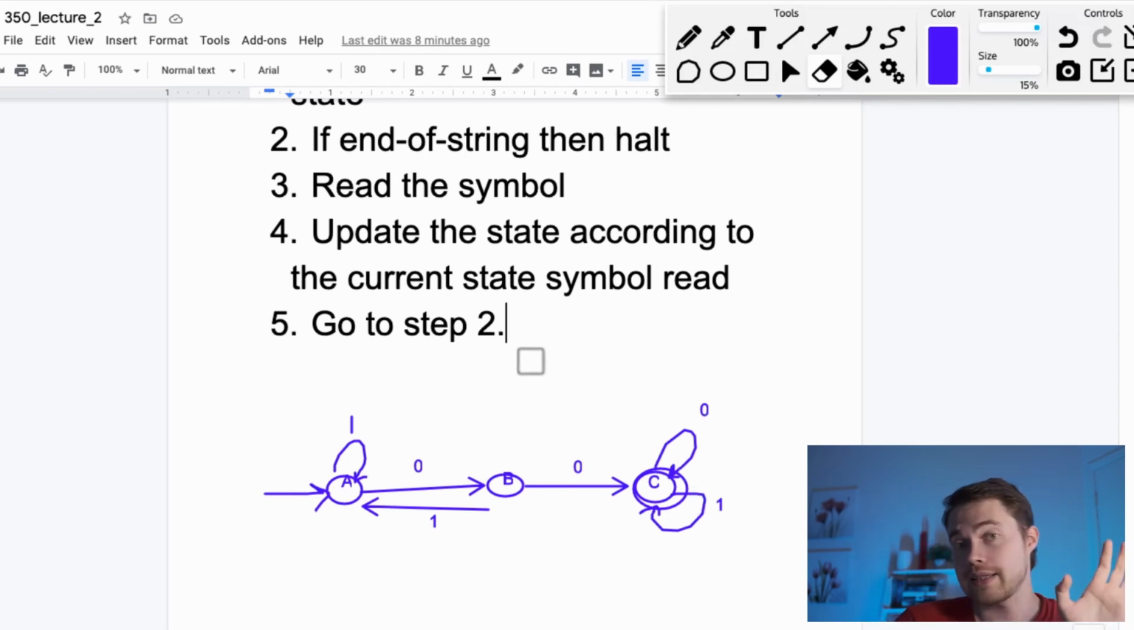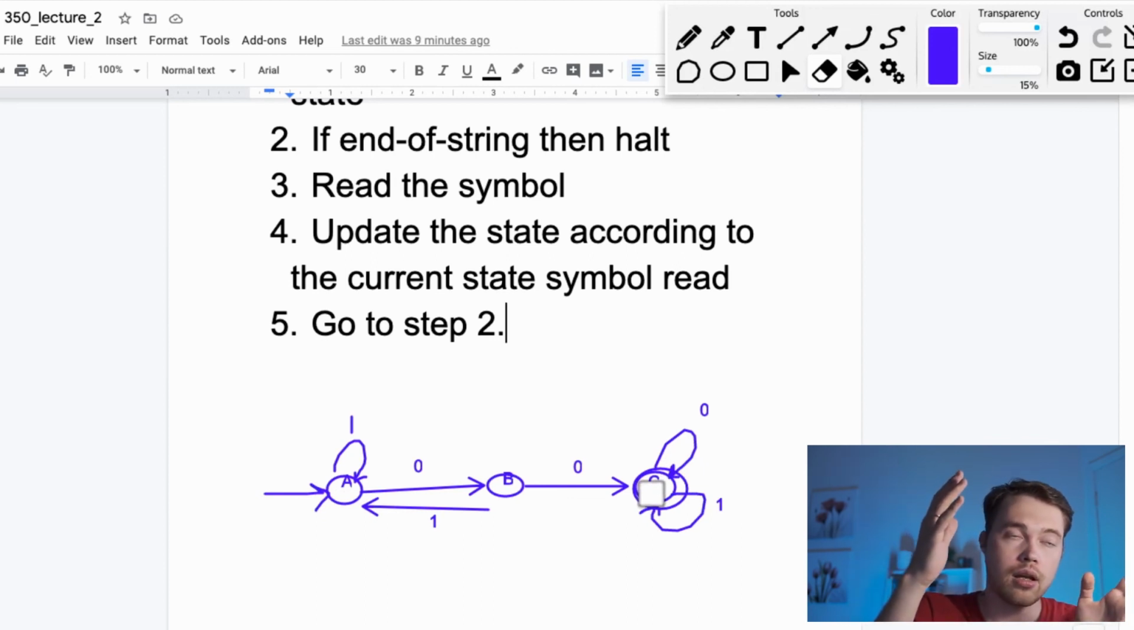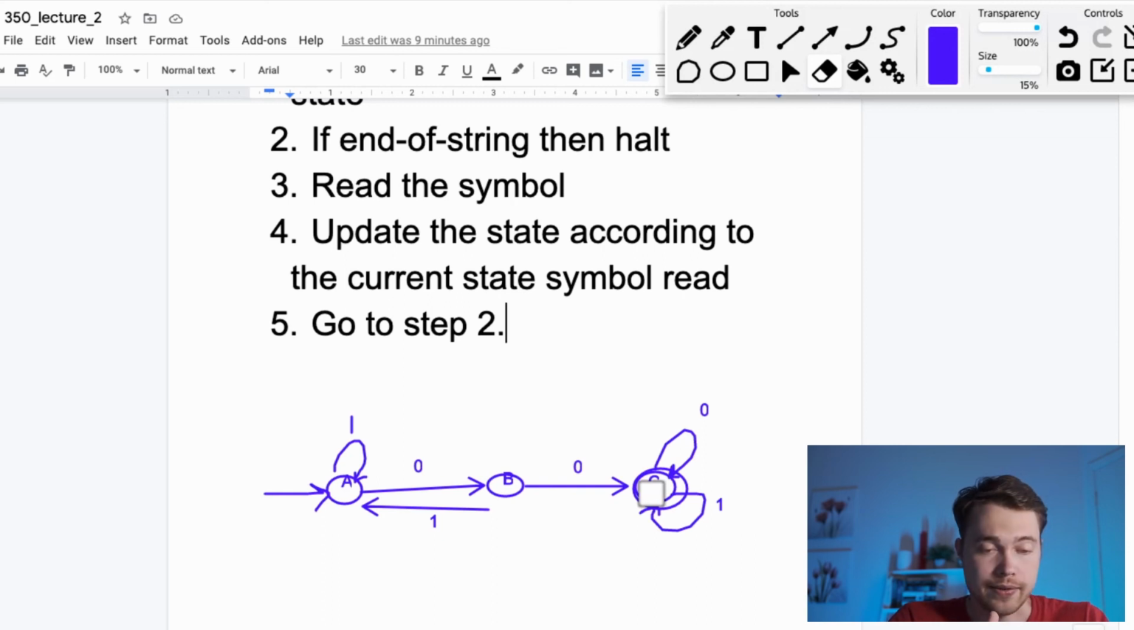If at the end of reading the entire string we end up, for example, in B or in A, but not in C, in this case we reject it. We're basically saying, okay, cool, we were able to read the entire thing, perfect, but at the end we did not end up in the accepting state. We reject it. Hope it makes sense.